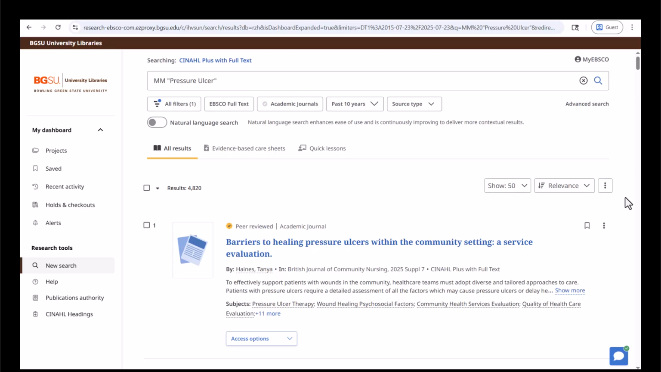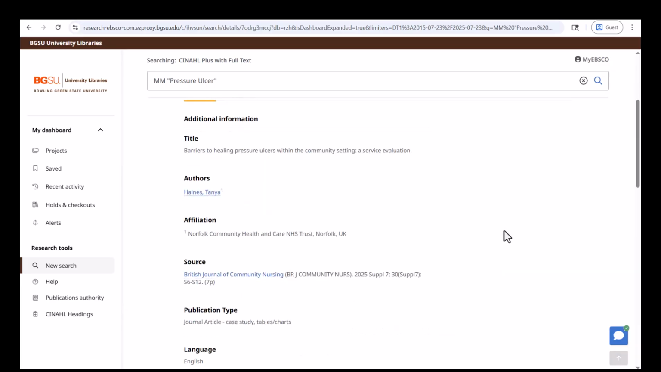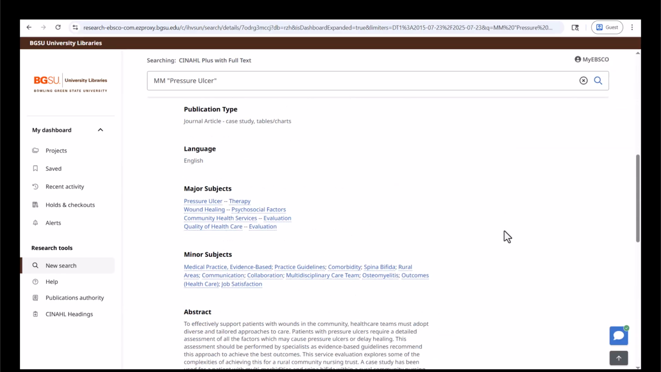And so if we were looking to find out what that CINAHL term would be, that's a good way to take a look, either using the subjects listed here underneath the title or by selecting the title and scrolling down to the major and minor subject headings.